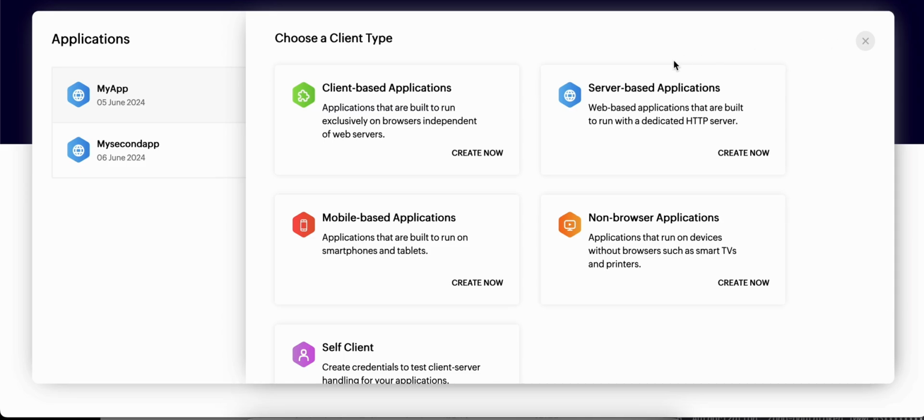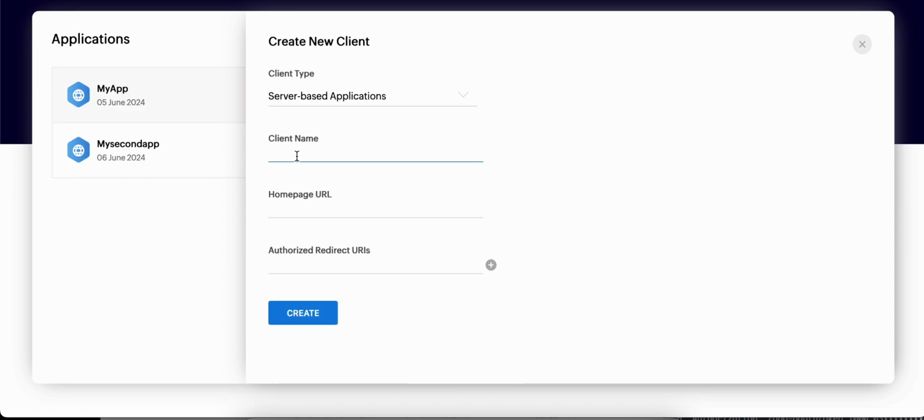Most of you might be looking for a REST APIs kind of architecture, so mostly web applications. So depending on what application you have, choose that particular option. I'll go with server based applications. Here you can give your client name whatever you want. I already have two clients, so I'll just name it my third app.